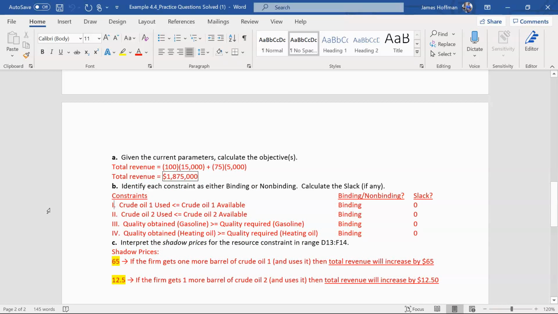All right, so the constraints are: crude oil 1 used is going to be less than or equal to the crude oil 1 available, binding, no slack. The same for crude oil 2. Crude oil 2 used has to be less than or equal to crude oil 2 available, and we use all of that, so that's binding, no slack.